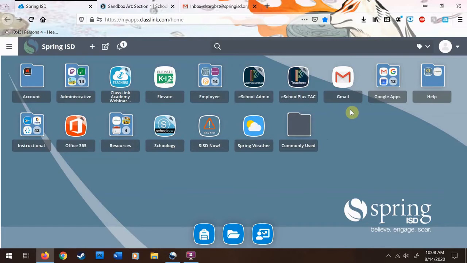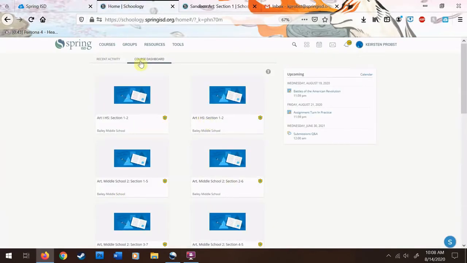So first, you're going to need to log into your MySpring, and then you're going to be looking for this tab here. If you don't see Schoology immediately whenever you log in, all you have to do is look for this little search bar and type in Schoology. Once you have it, you click it. And then yours is going to look very similar to mine. So you are going to see all of these different courses that you're uploaded in.